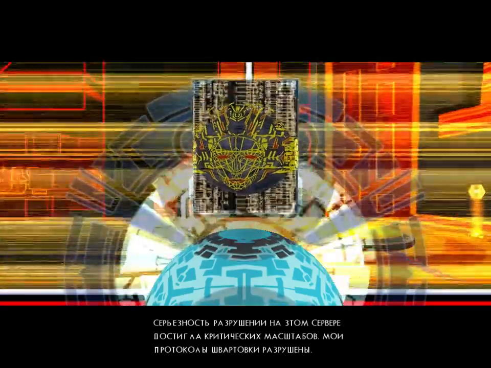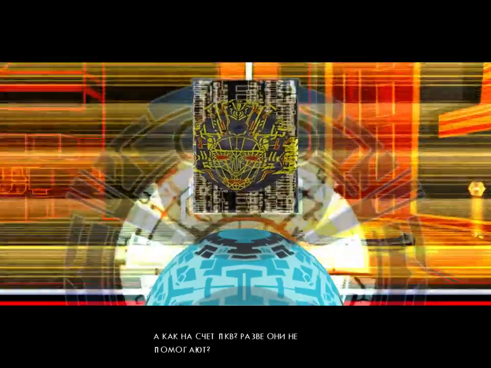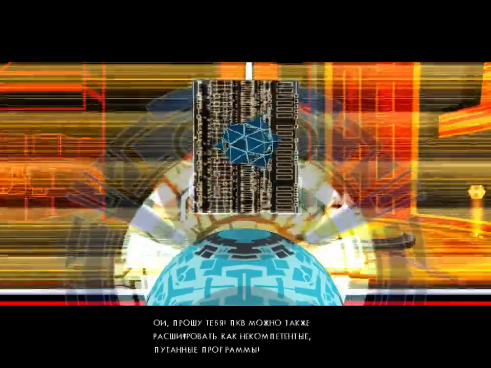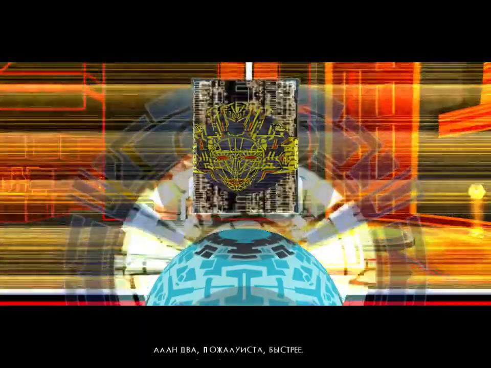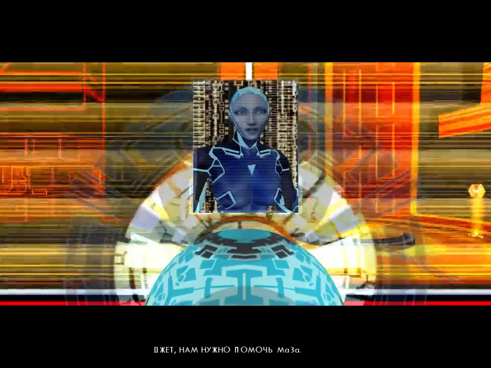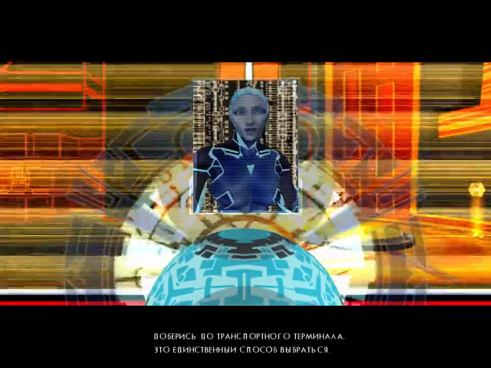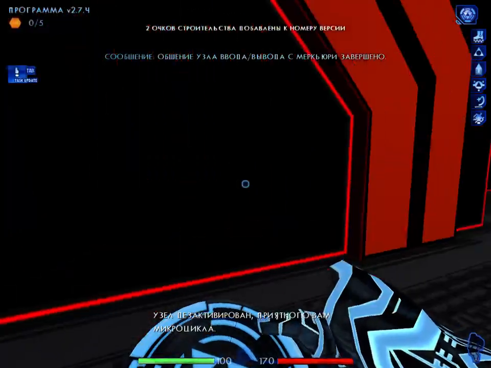The severity of the corrosion on the server has reached critical proportions. My docking protocols are failing. What about the ICPs? Aren't they helping? Oh, please. ICP might as well stand for Incompetent Confused Programs. Alan 2, please hurry. Link broken. Jet, we've got to help Athrea. Make your way into the transport terminal. It's the only way out of here. Node deactivated. Have a nice microcycle.